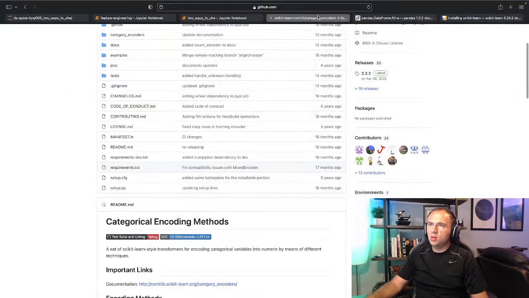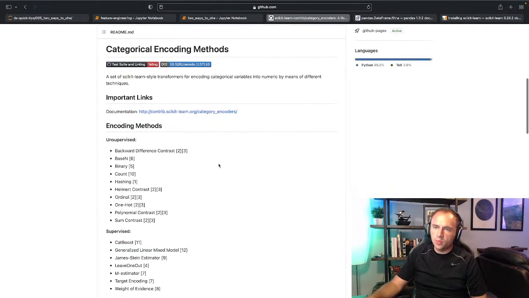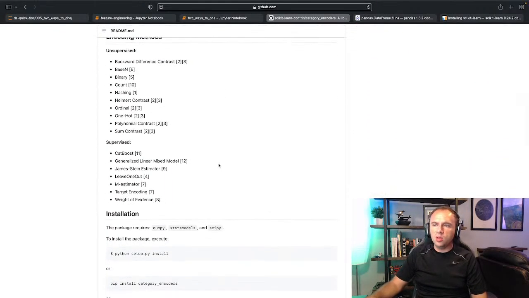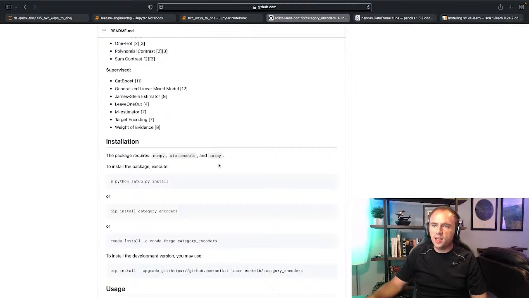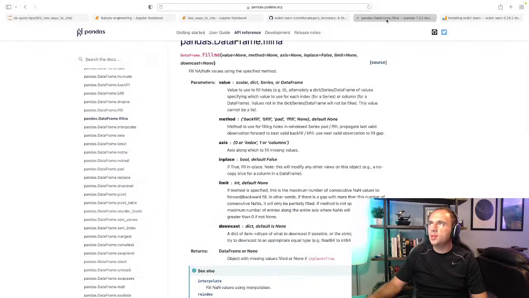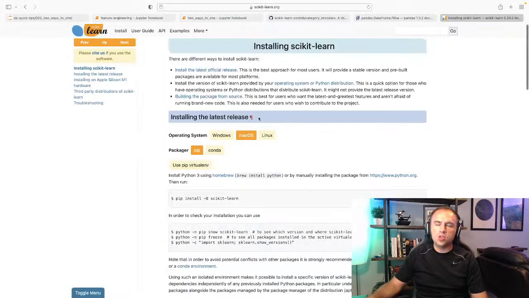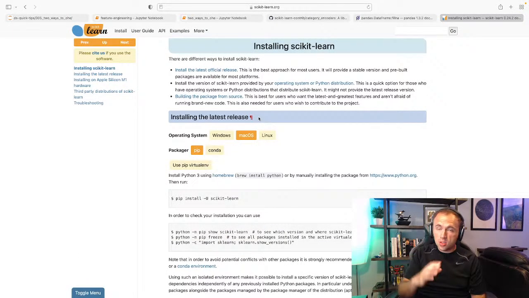But apparently category encoders just has a GitHub page, which is fine. Category encoders isn't necessarily a huge package, meaning it may not merit a fancy documentation website like scikit-learn has. Scikit-learn is just such a big library that's why they have their own fancy website.